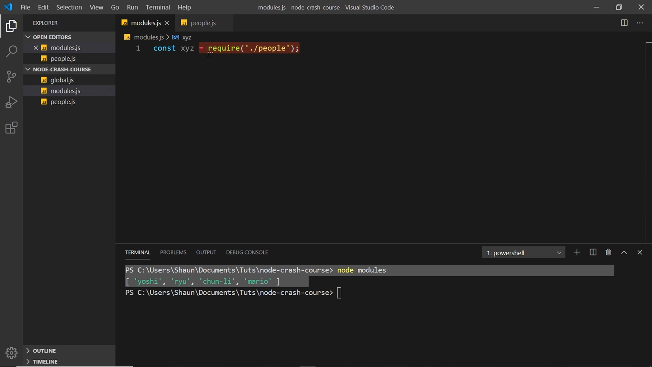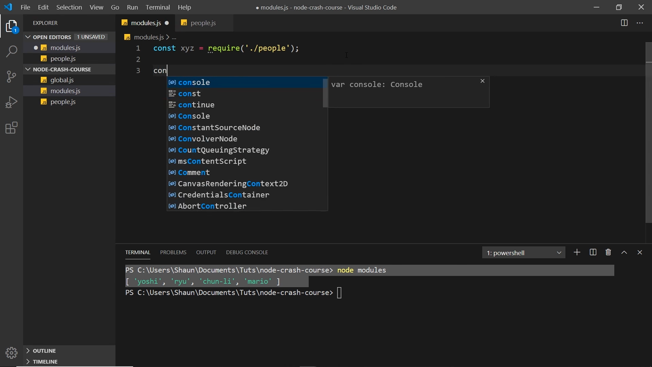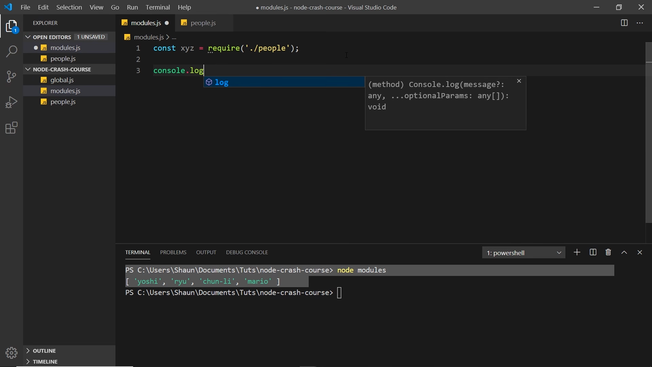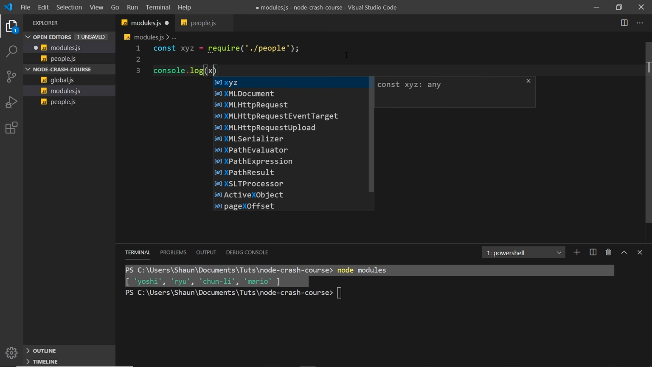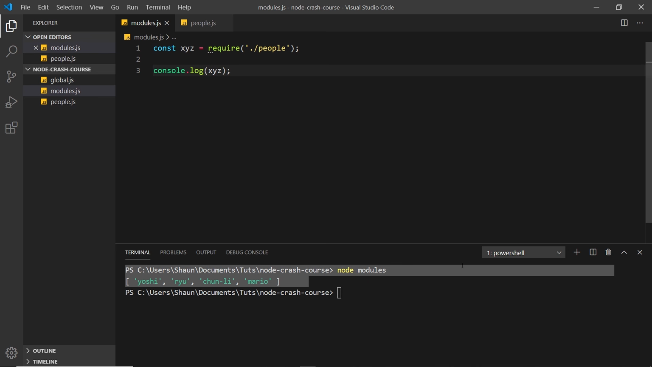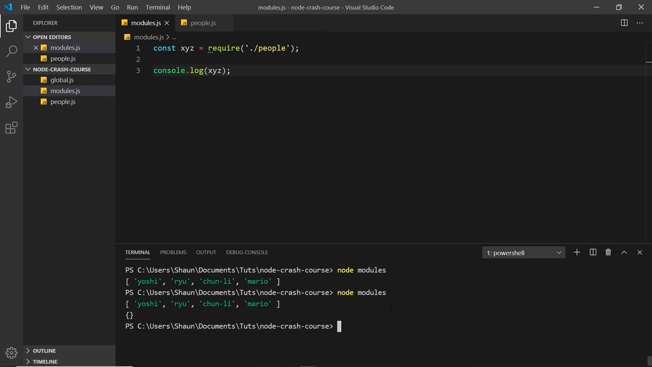Now, what if I try to log out this? What is this value going to be? Well, let me say console.log, and we'll say XYZ. And save it and run this again, node modules, and we see that this value is an empty object. So this right here is actually returning an empty object to us, and I'll explain that in a second. I just wanted you to see that it's an empty object.